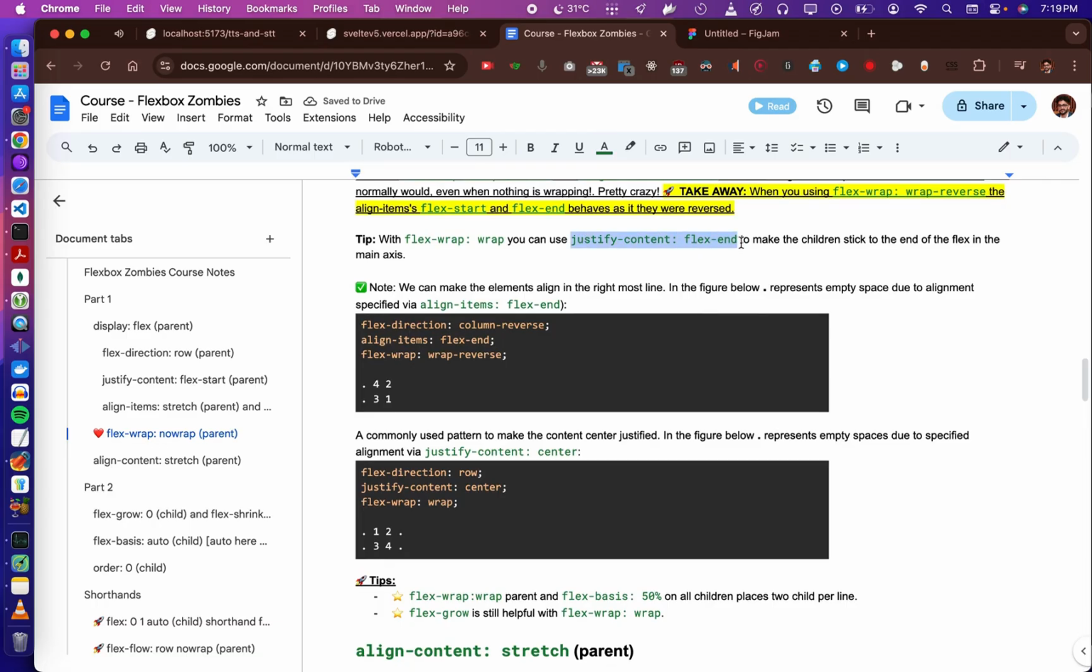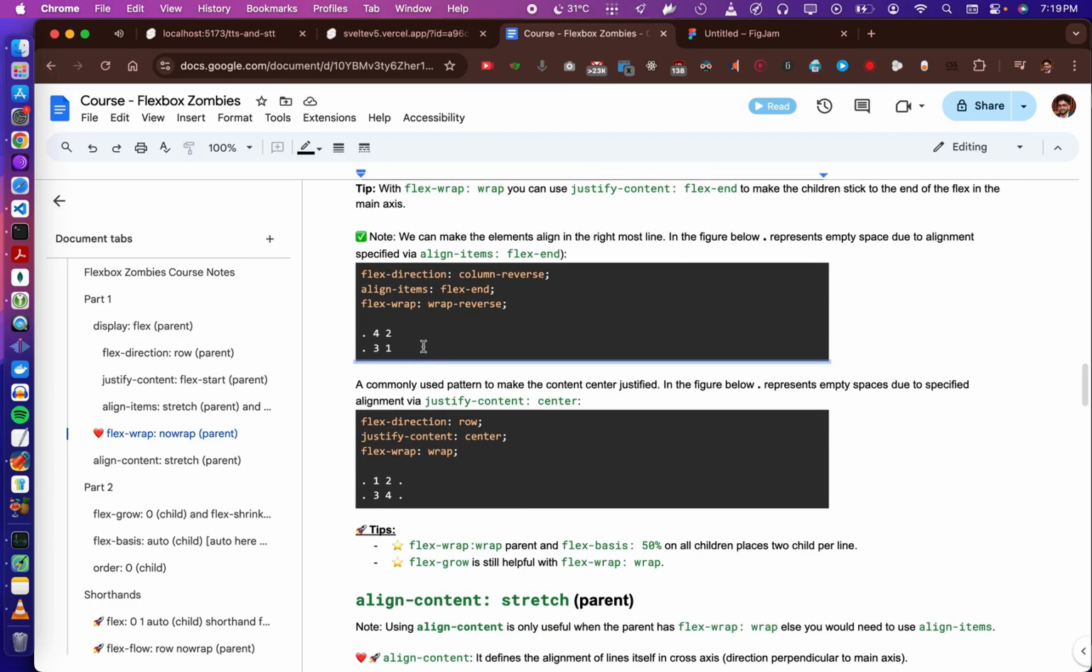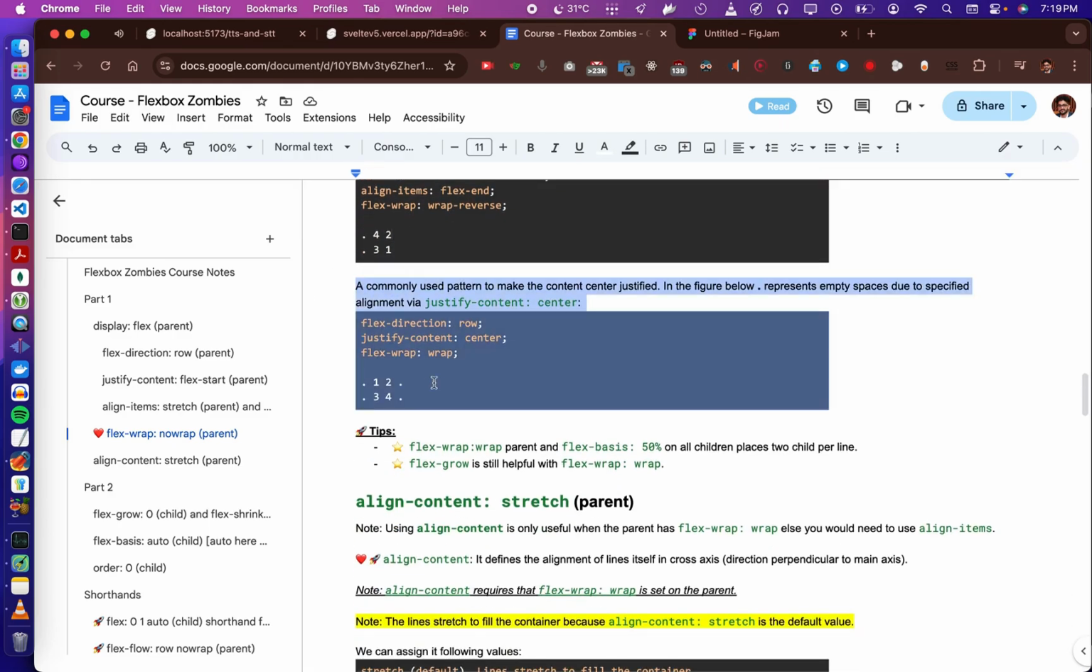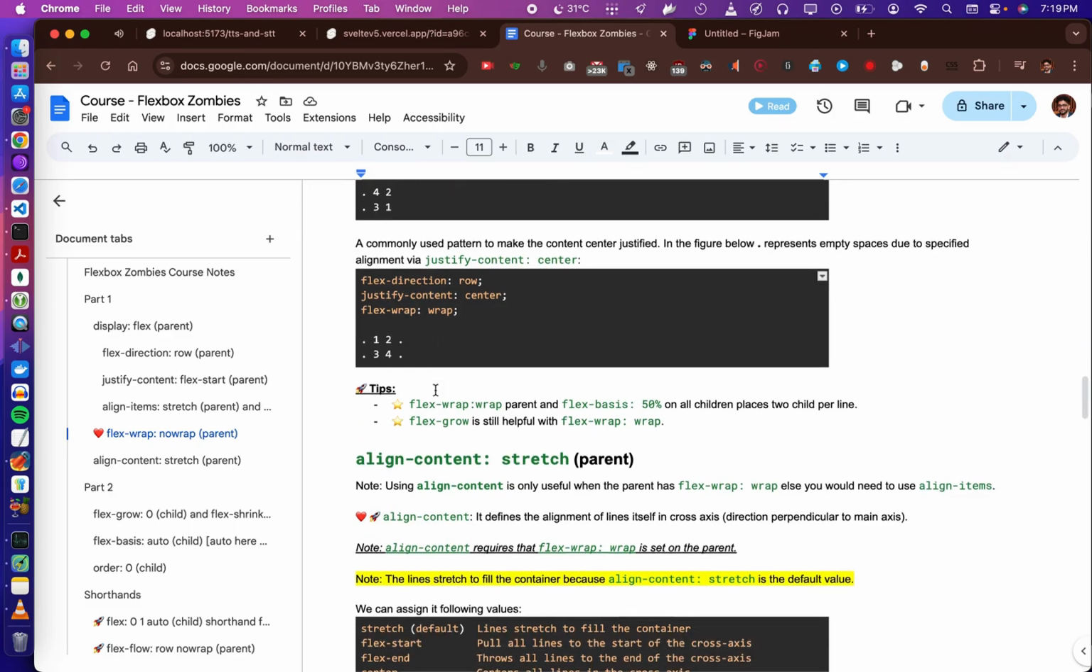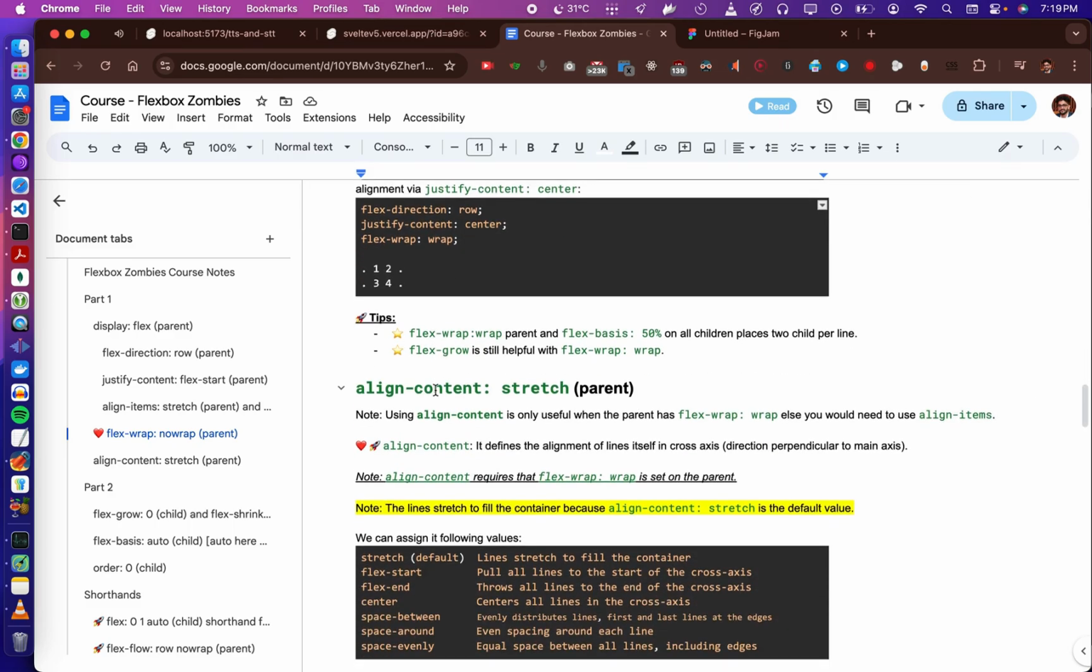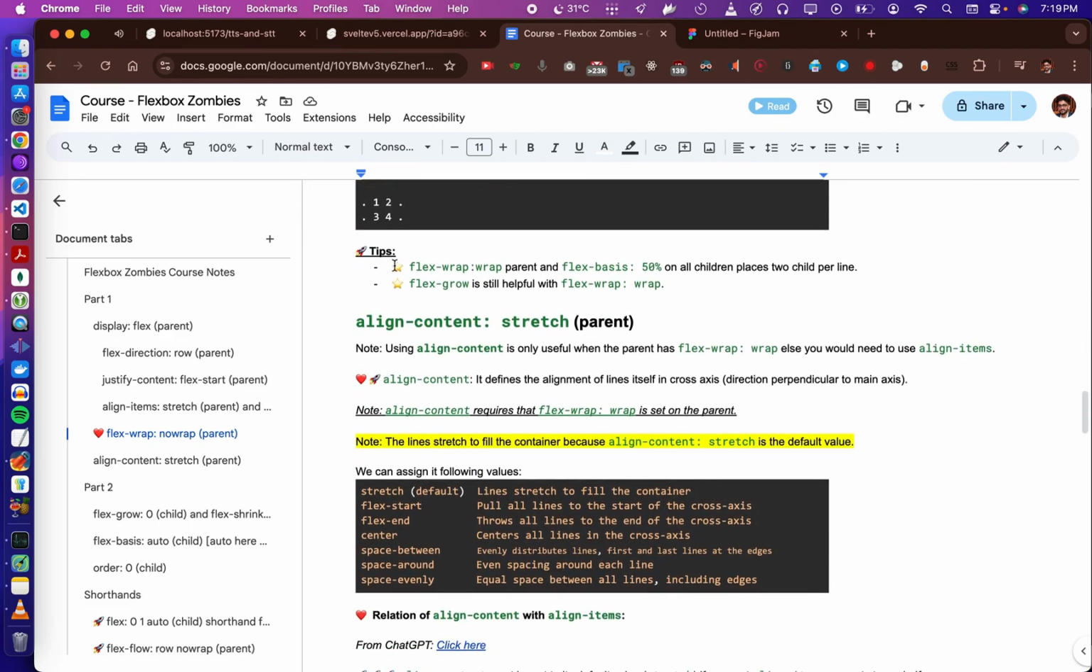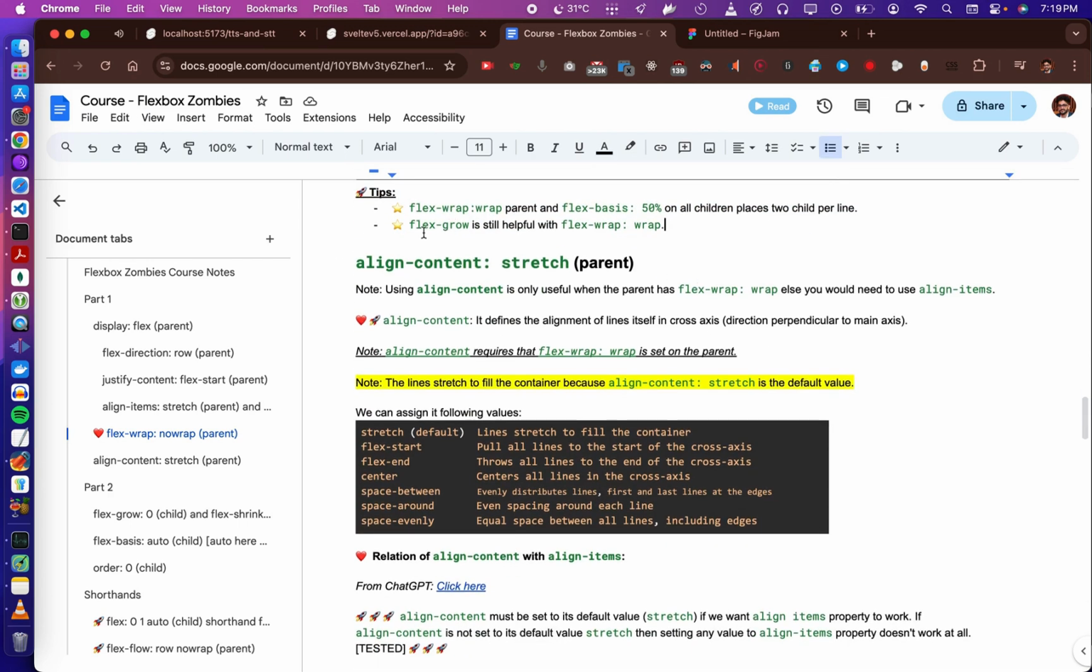Also justify content works with flex wrap as well, very interesting. So these are other cases. This is yet another case that you can read if you feel like it. Very interesting tips. We will learn about flex row in a second for sure.